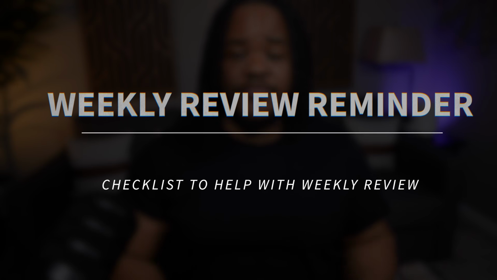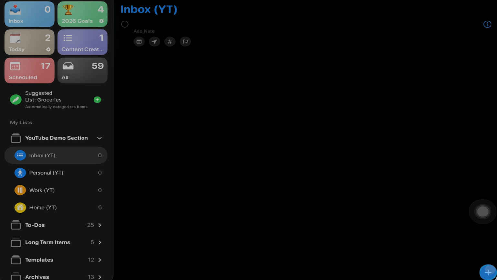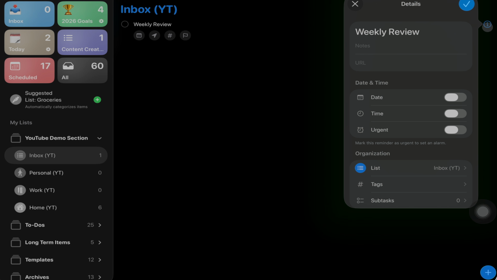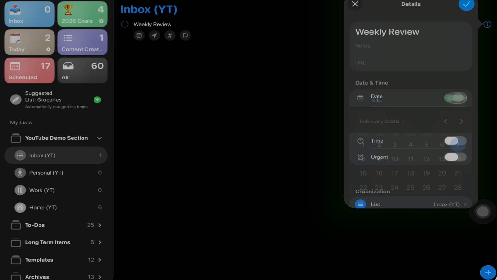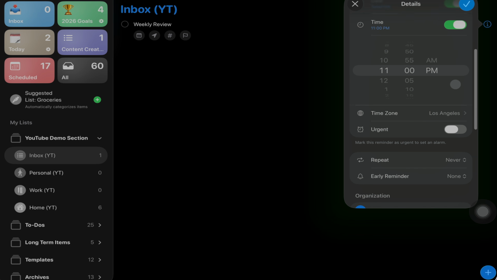So to help us out, we're going to create a reminder to help us keep track of things and stay consistent. Okay, to get this one started, you want to head over to your reminders and create a new reminder that we're going to call weekly review. Now you want to tap the i icon and set the date as well as the time that you want this particular review to repeat. So we're going to pick Sunday in this example. We're going to turn on the time and we're going to pick 9 a.m.